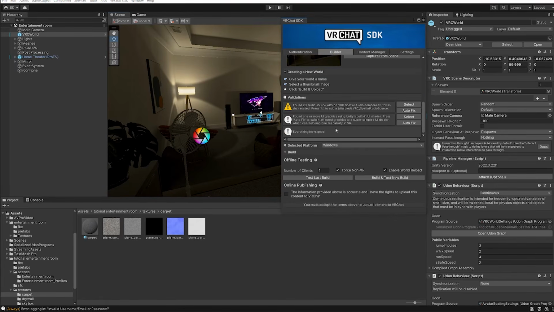Here's some warnings from VRChat about your world. If you're like me, you'll ignore all of that. Coming all the way down here, we can press the information provided above is accurate and I have the rights to upload this content to VRChat. I'm going to check mark that. And then you can right click or left click on this and press build and upload.